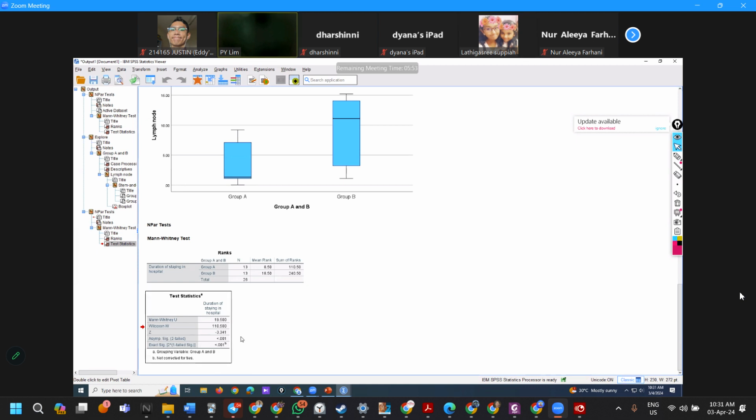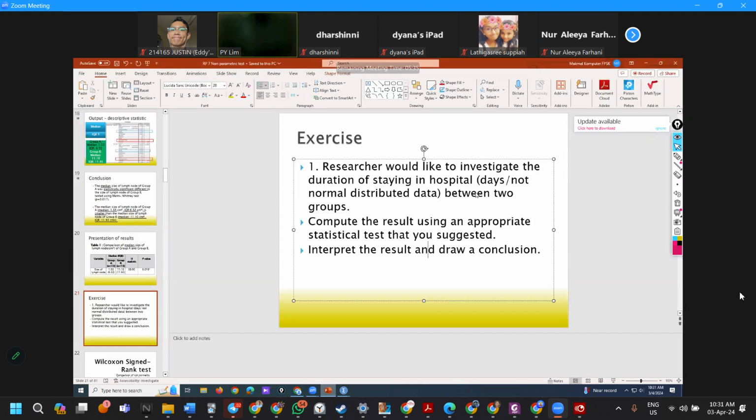That means there is a statistically significant difference in the median duration of hospital stay between group A and group B, because the p-value is less than 0.001. Okay, now we go to the next.